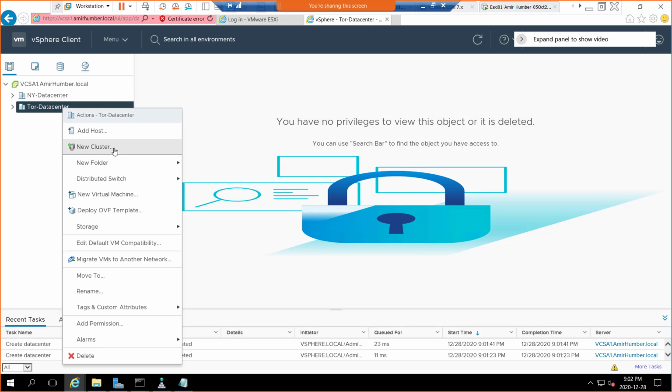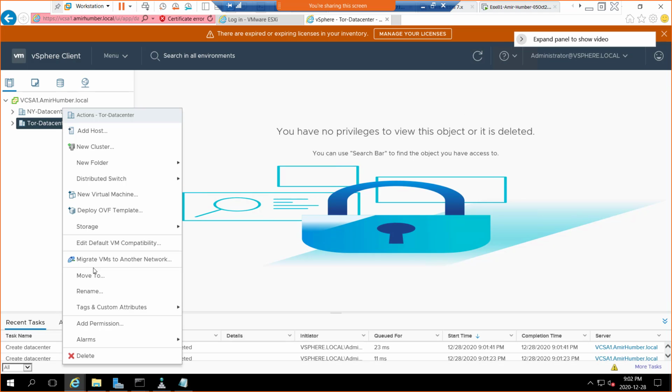So add host, new cluster, new folder, distributed switch, same way here, new virtual machine, same way, OVF template, same. Storage, you can create new data stores exactly the same way as before. Migrate VMs to another network. It was just migrate before, now it is migrate VMs to another network. Obviously it's another network. Move to, rename, default VM compatibility. So if you compare with previous videos and the previous environment, they are pretty much the same options. But we're still going to check out what the others are.